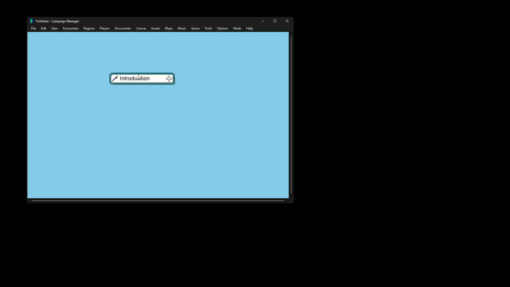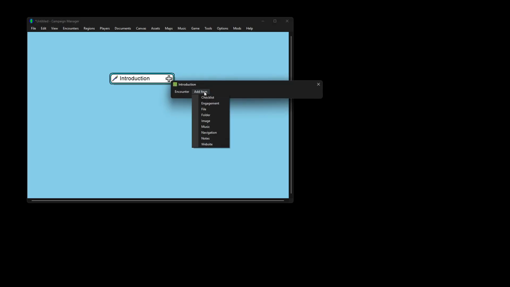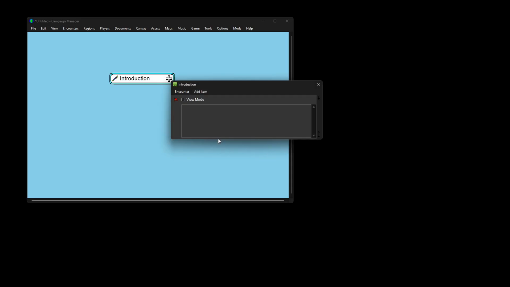Click the plus button to modify the encounter. An encounter may have any number of items added to it. These include notes, music, images, combat engagements, and more. We'll begin with notes and type in our introduction to this one-shot campaign.